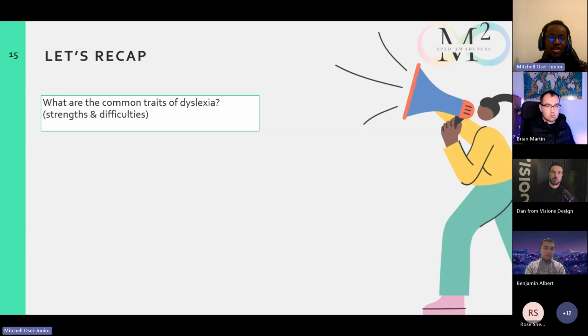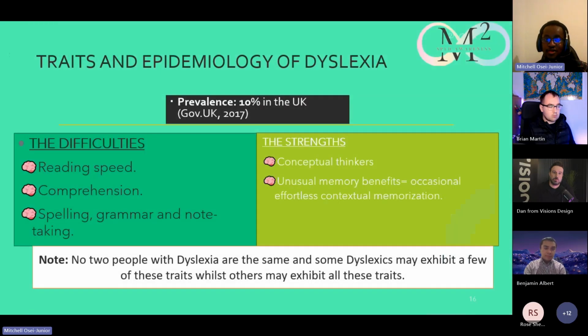Great. So, in terms of going through the traits and epidemiology of dyslexia, if there are 65 million people in the UK on average, that means 6.5 million people alone have an official diagnosis of dyslexia. This does not take into consideration those who haven't been diagnosed, which is actually quite extensive in the adult population, especially if they've never been to university before.